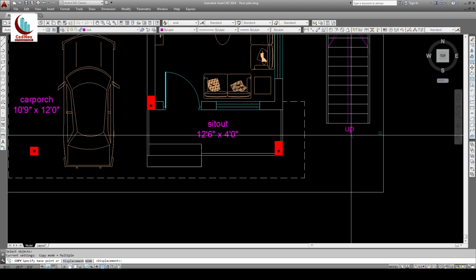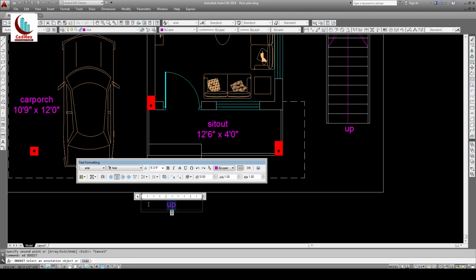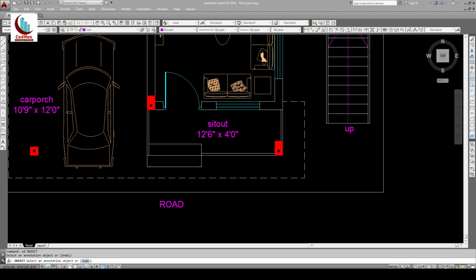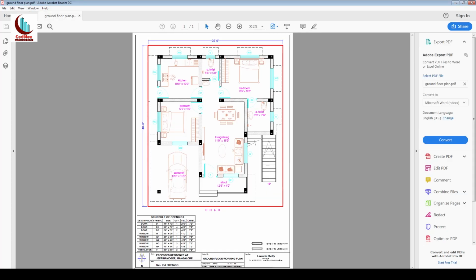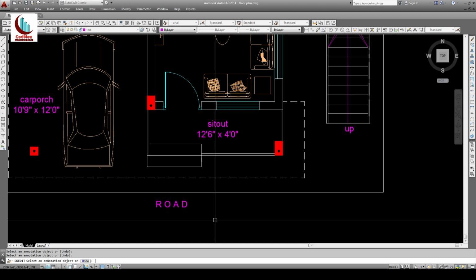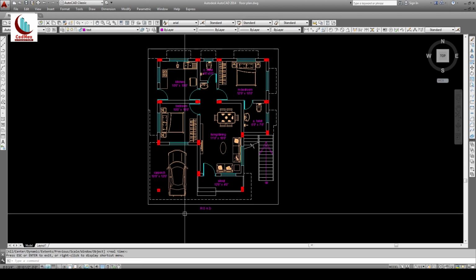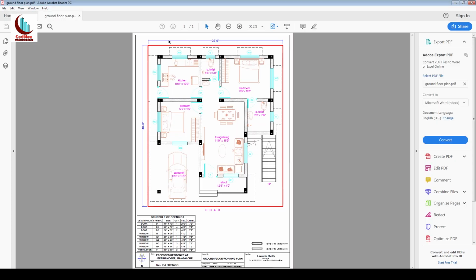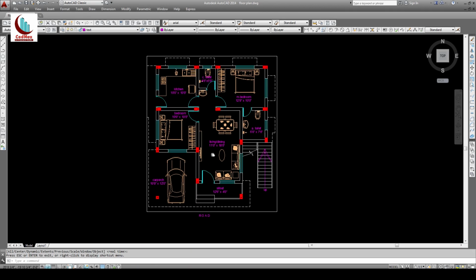Okay, then the road I have written here, road. It's in capital ROAD. And left some space. Okay, then this site line I made it thick and put inside the site layer. So this is a single line now.